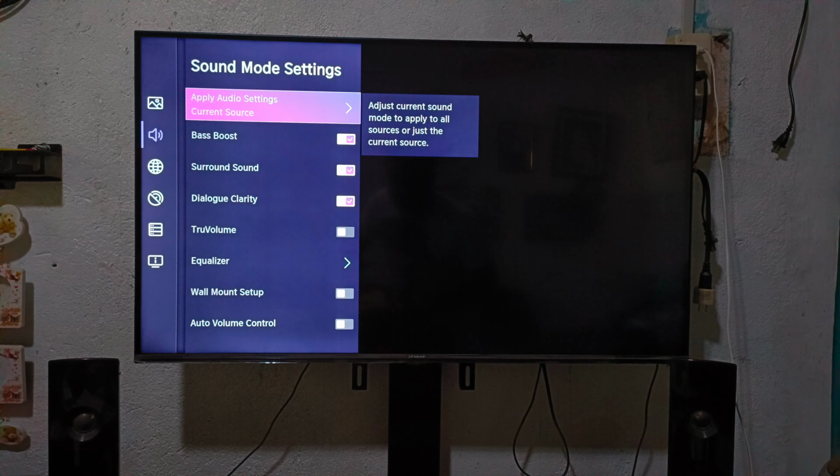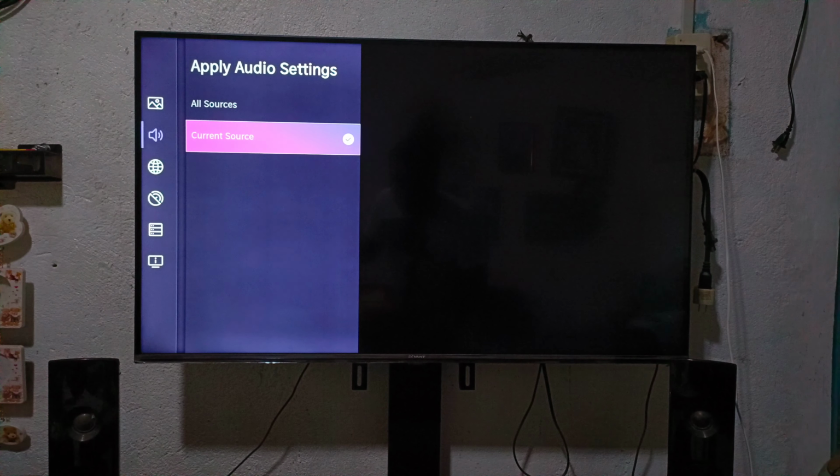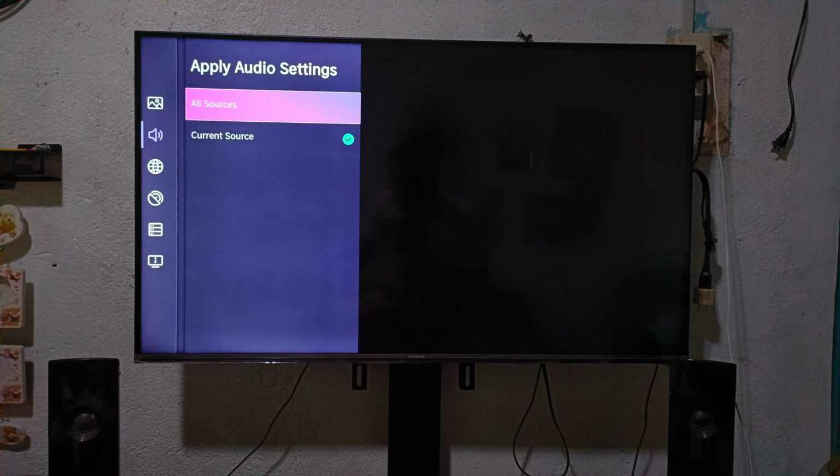In sound mode settings, you can see here the apply audio settings, and the apply audio settings is set to current source. So okay guys, now you can change the apply audio settings by going to this and changing it to all source. And that's it, we have successfully changed the apply audio settings.